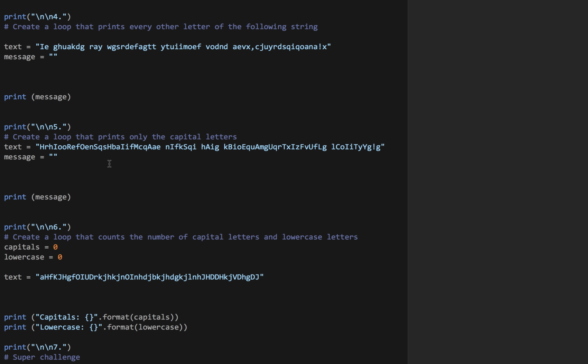Okay, create a loop that prints every other letter of the following string. So again, loops. We have two types. We have our "for letter in text", which is like a for each loop, and then we have "for index in range". Now, "for letter in text" can only be used if we are starting at the beginning. So here we're starting at the beginning, which is good. So far we can use it.